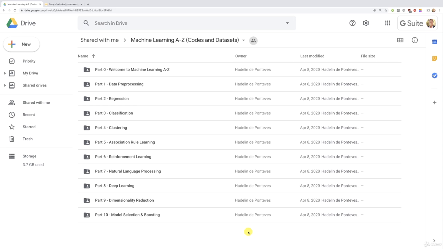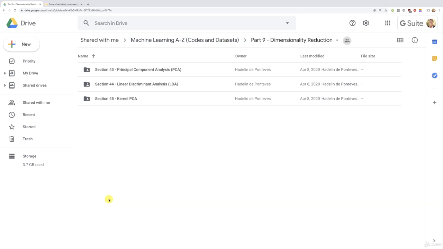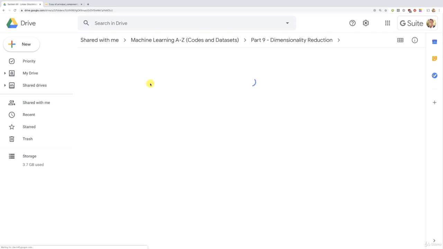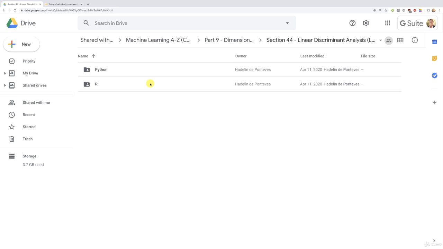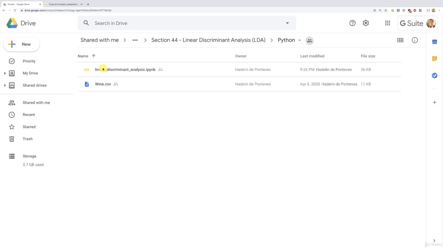Let's do this. Before we get into this folder part 9, let's make sure everyone here is on the same page. I gave you the link to this folder containing all the codes and datasets right before this tutorial, so make sure to connect to it. And now here we go. Let's enter part 9, dimensionality reduction. And now we're going to go into section 44, Linear Discriminant Analysis, LDA, which will be a new technique of dimensionality reduction, very powerful as we will see. So let's start with Python as usual, and there we go.